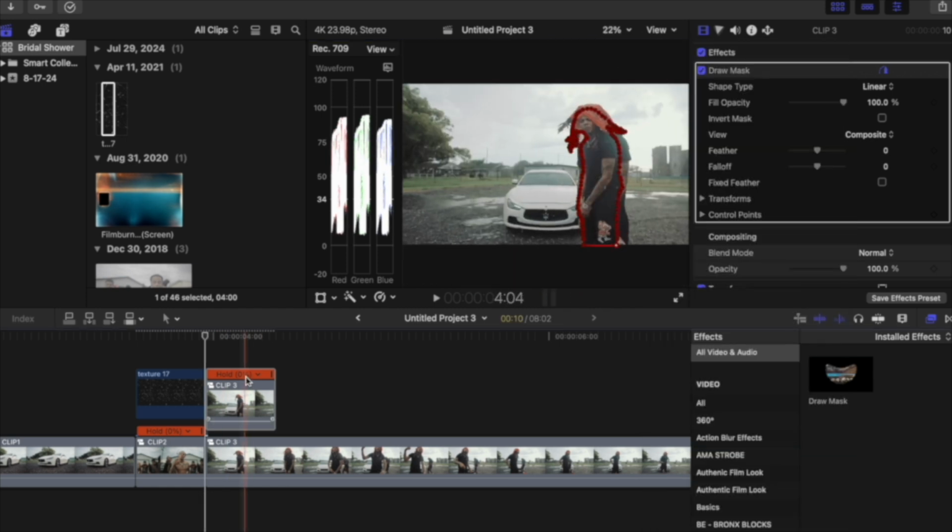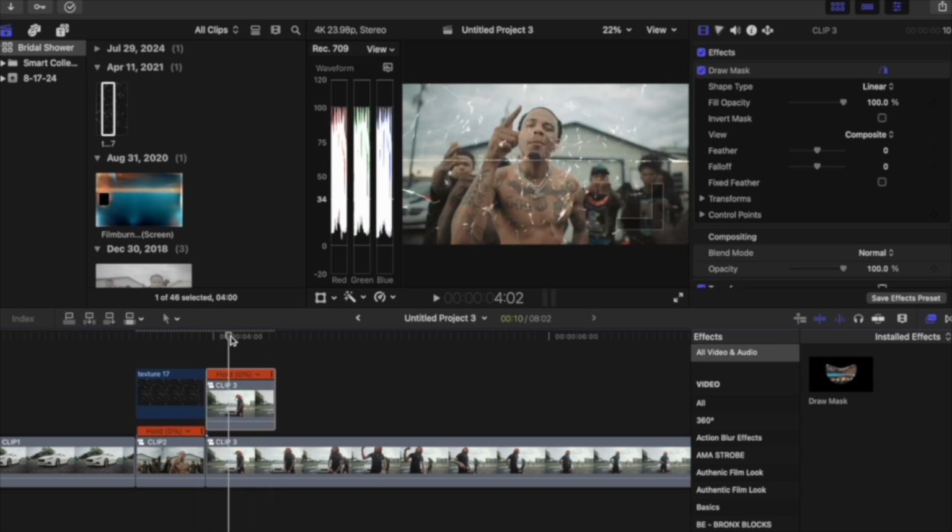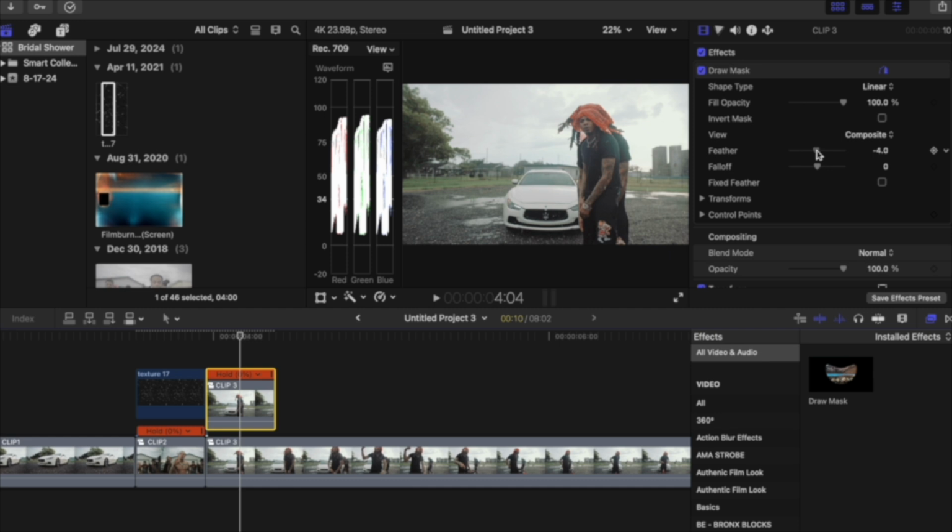Woo, child, that took a little minute. But as y'all can see, my subject is fully masked out. We're going to use the draw mask control, then we're going to feather inward to -4, and we're going to fall off to 25, and this actually gives us a better cutout of our selection.